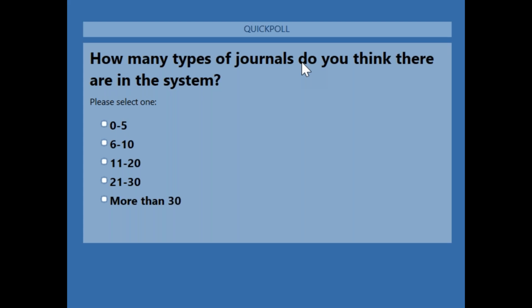Okay, that's interesting. So 44% of you think there's 6 to 10, and then 22% think there's 0 to 5, and 22% think there's more than 30. Well, actually, the answer is more than 30. It depends on your version, but you can have up to 35 journals. So what I'm going to do now, I'm going to hand over to Ian, who's going to go through these areas on the software with you. I'm going to change over presenter.